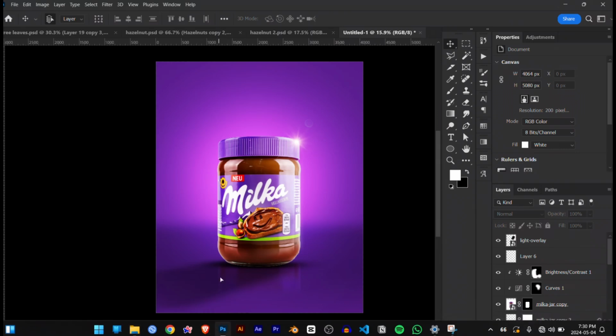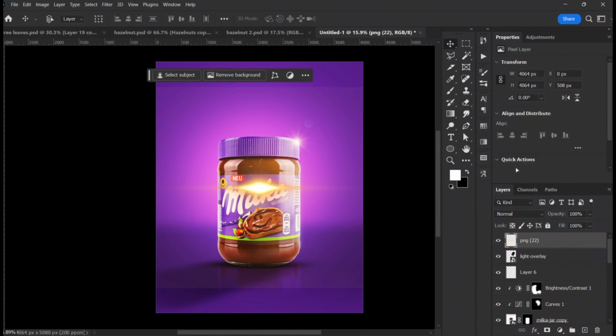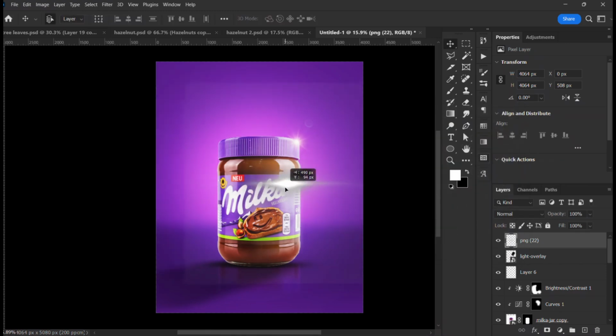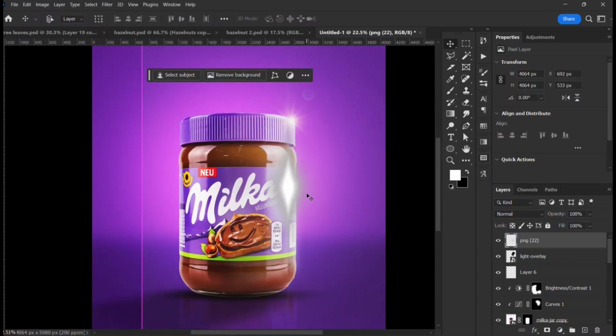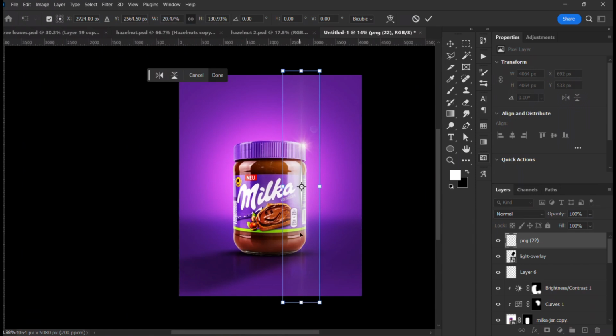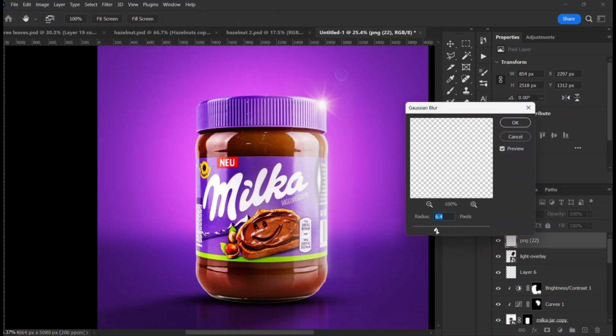So if you bring this in, I'm going to rasterize it and convert it to black and white. Then add levels to it so that the white hazy part comes off. So I'm going to do this like this, and I'm going to slim it down like this. I'm also going to blur the layer, but not too much.